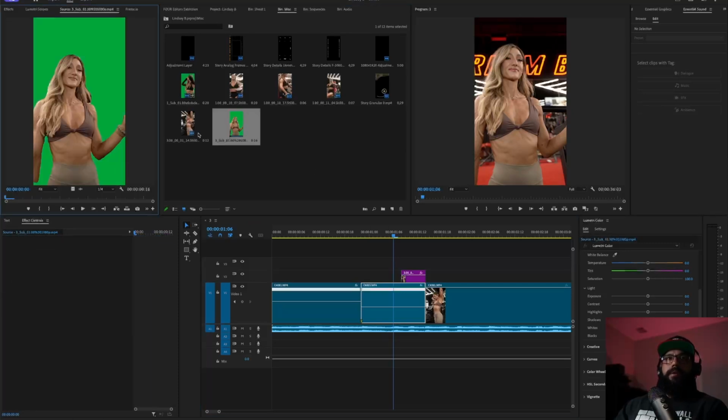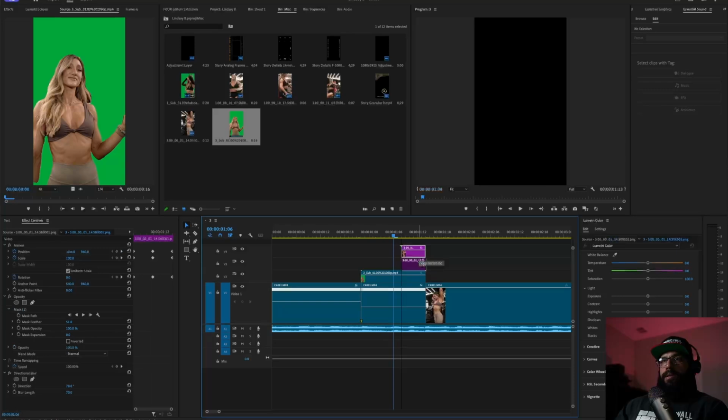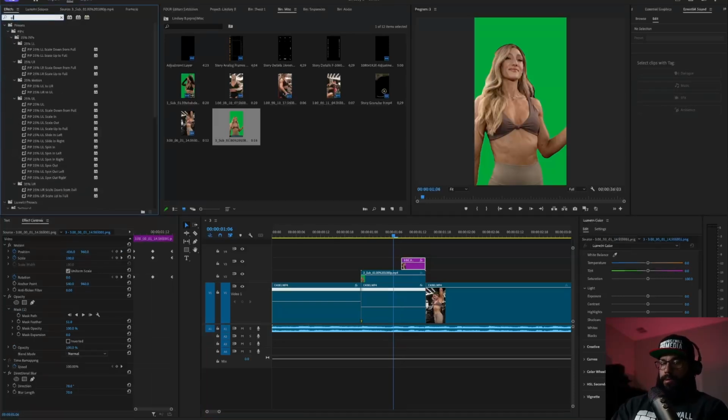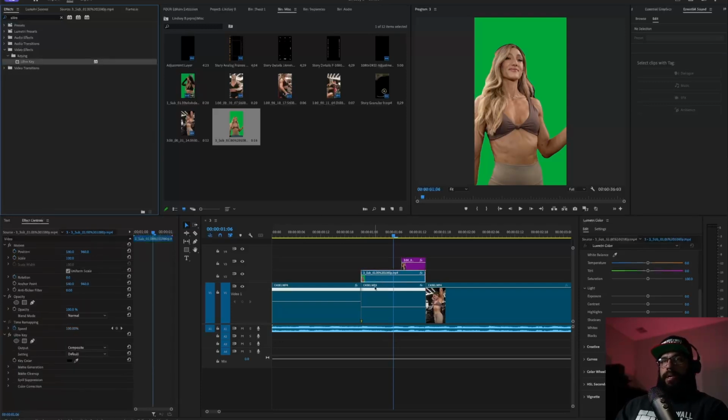So let's go back over here. We're going to take our little subsequence, our green screen, and drag it over the original clip. All right, it's going to look like this. We're going to go to the effects panel, and you're just going to click or type down Ultra. And there's this thing called Ultra Key right here. You just go ahead and drag and drop that.